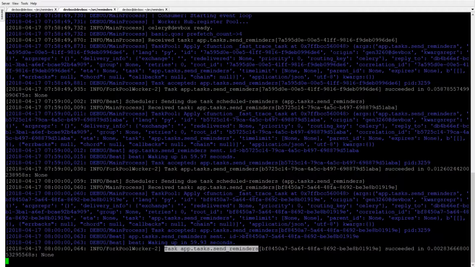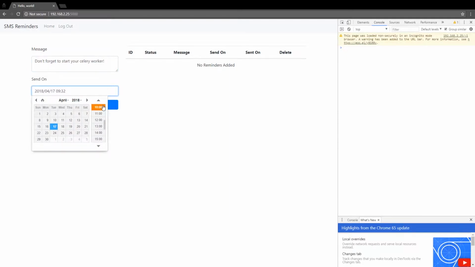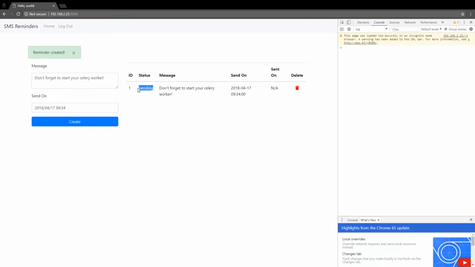So what we should do now is probably test it. So we'll create a scheduled reminder 1 minute in the future, and then make sure that it works. So let's switch over to Chrome, and what we're going to do is create a reminder maybe 1 minute in the future. So let's put in a message. Don't forget to start your Celery Worker, and we'll set it to today, and it's 9:30 right now. So let's go 9 o'clock, and then we'll just go. It's 9:33, so let's go 9:34. We'll create that, and you can see it's pending.